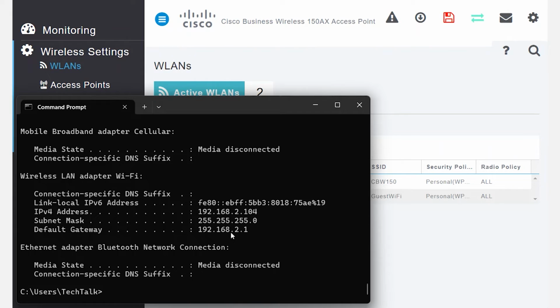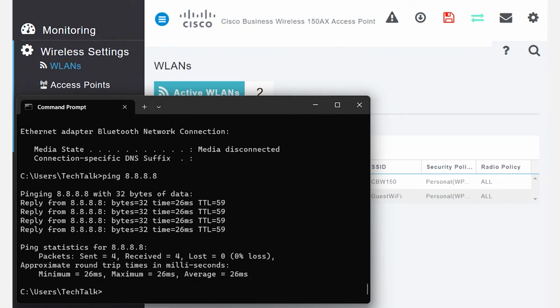To confirm that I have access to the internet while I'm on the guest network, I'll ping a reliable Google DNS server with the IP address of 8.8.8.8. The replies were successful, so yes, I'm connected to the internet. That's great. Everyone on the guest network should be able to connect to the internet.